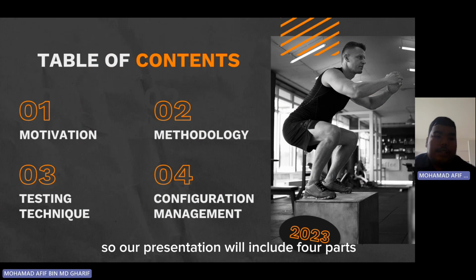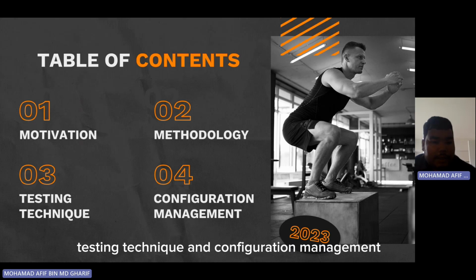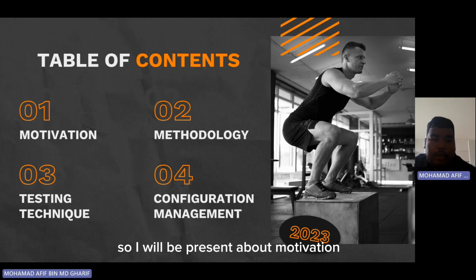So our presentation will include 4 parts, which are motivation, methodology, testing technique, and configuration management. So I will present about motivation.